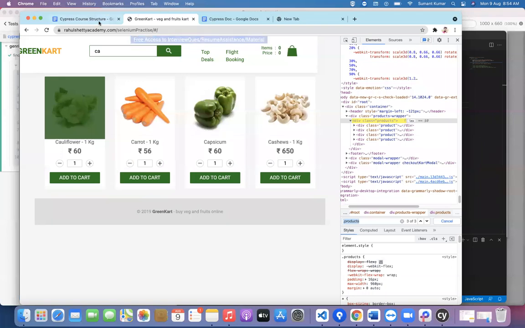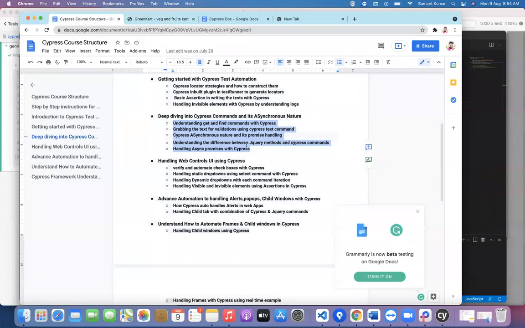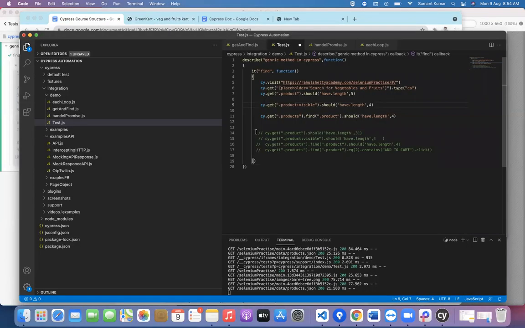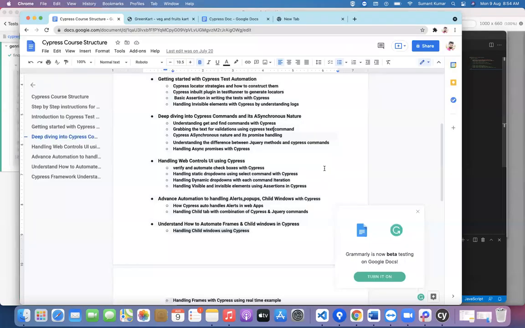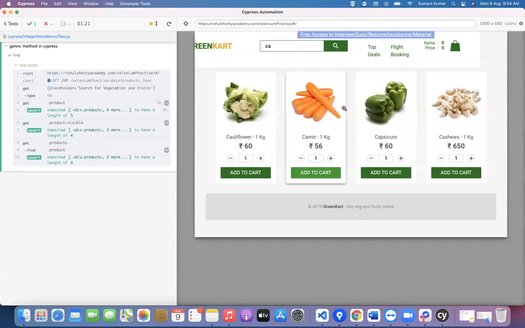Now if I move to the second thing, what is the second one? Yes, grabbing the text validation using Cypress text. So what is basically that? Again, what I will do is comment out these 3 lines. So let's see, this is the page we are on. We search CA, and I want to validate this capsicum.